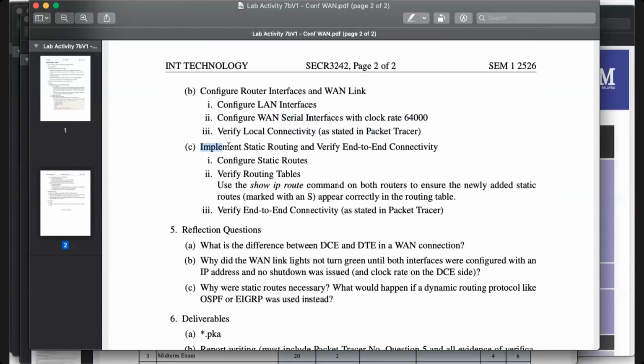Next, in part C, implement static routing and verify end-to-end connectivity. Configure the static route, try to find out, and then verify the routing table. This must also be included in the report. Use the show ip route command on both routers to ensure the newly added static route, marked with S, appears correctly in the routing table. And finally, verify end-to-end connectivity. This is also stated in Packet Tracer. This proving or verification activity you have to put in your report.